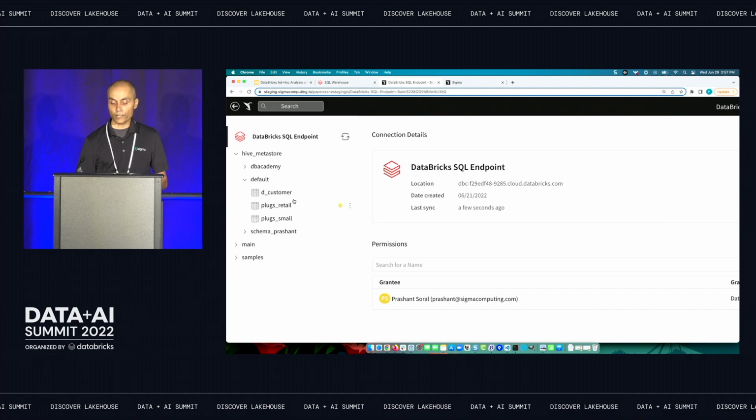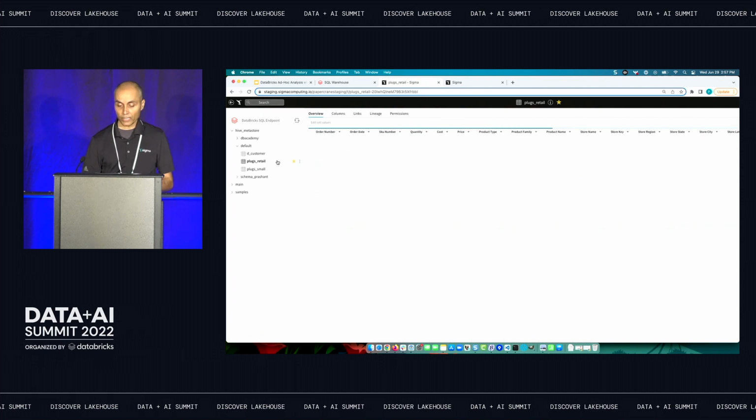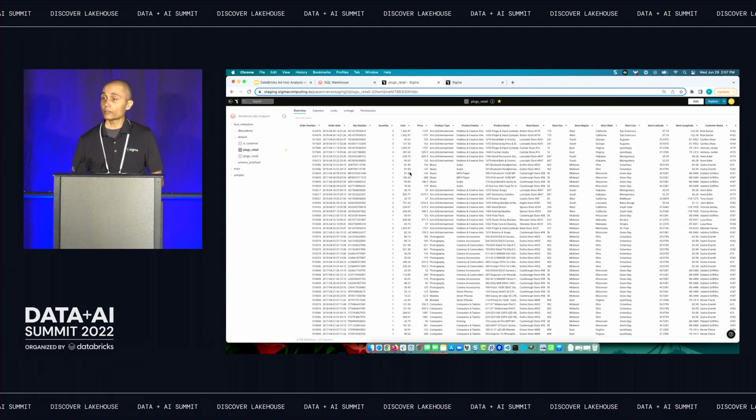The ones that are of interest to us today for the demo are these two tables right here. This plugs retail table contains sales order data, and this customer table is a pretty simple dimension table which just contains some customer details. So let's go ahead and click on this plugs retail table. When I do that, Sigma gives me a preview of the data that is sitting in that table. I can see all of the columns.